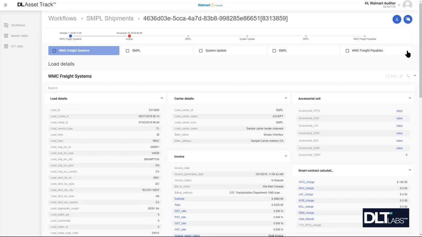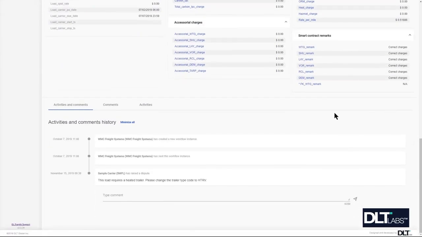Within the load detail view, scroll to the bottom of the view to the Activities and Comments History section. Within the Activities and Comment History section, you're able to see any context that you may need to know to resolve this dispute that's been raised by the carrier. In this particular example, the carrier has left a message that states, "This load requires a heated trailer. Please change the trailer type code to HTRV."